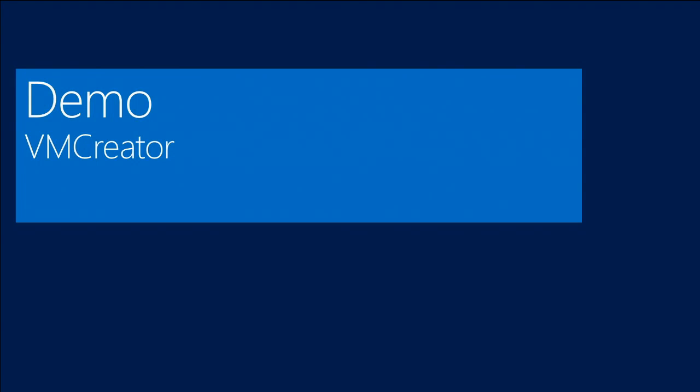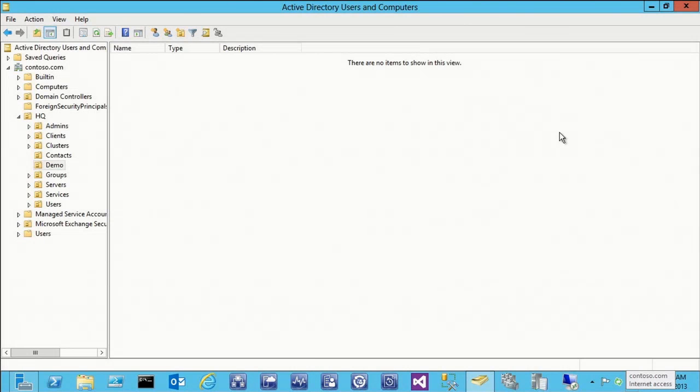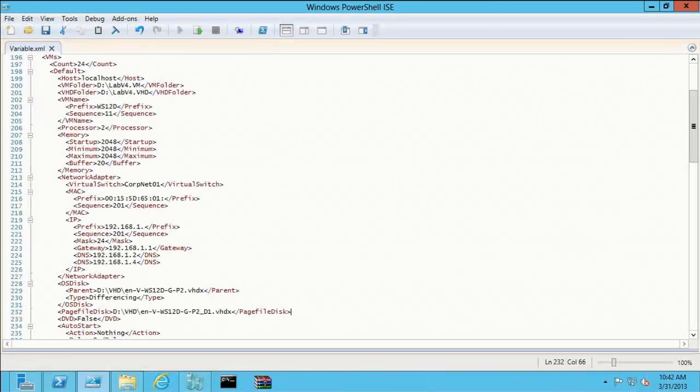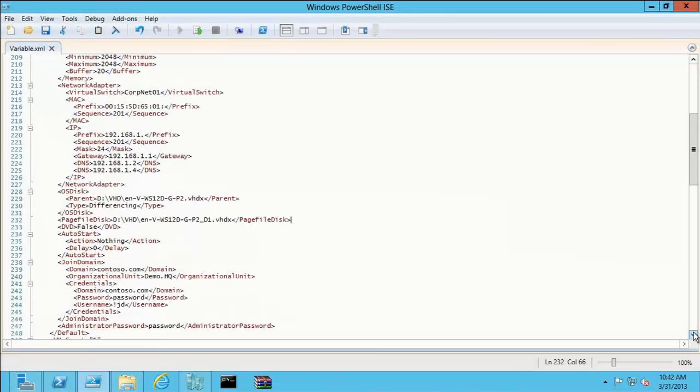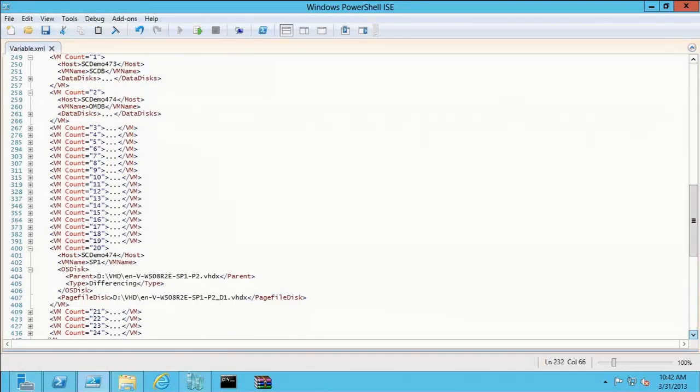I'm not going to do this one live. I've got some screenshots just because I don't have enough Hyper-V host to do all of this on in one demo. So this is the VM creator that actually created all the VMs that I'm using to do this deployment right now. It's just 24 servers. You see the count right at the top there shows 24 servers, and they all get specific names.